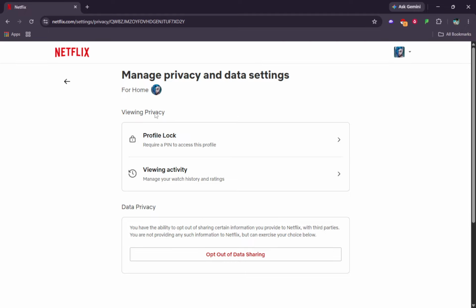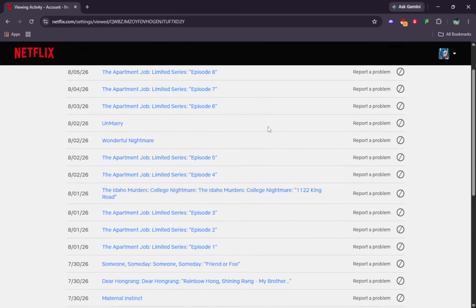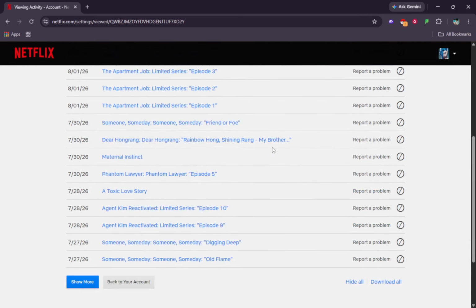Take a moment to read the short description beside each option. If a switch is blue or checked, it is on. Click once to turn it off. When you change one of these, Netflix usually updates your preferences immediately, so you do not need to redo this later on the same profile.